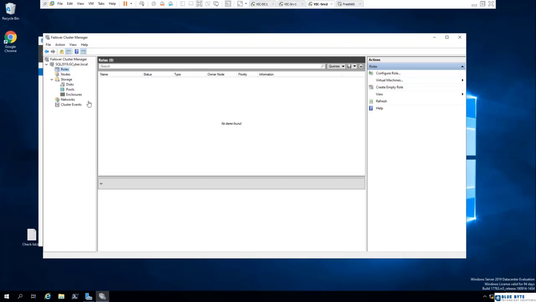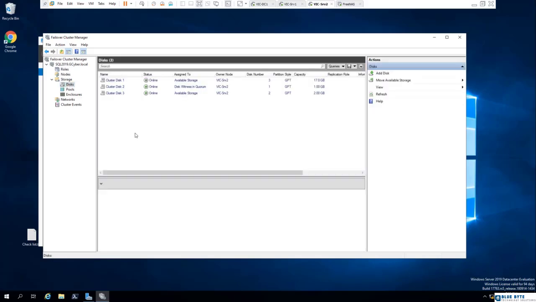And we know the purpose of this failover cluster is to run SQL Server. So in the role, I need to configure something which is going to suit my SQL installation. Right click on role, select configure role. Even before that, let us review what we have in disks.